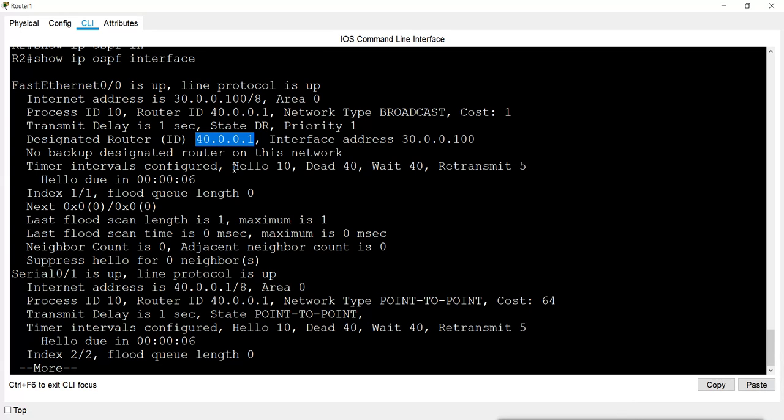And this is the timer information. Hello packets are sent every 10 seconds. Dead interval is 40, and retransmit is every 5 seconds. Hello due in 6 seconds, and after 10 it will again send the hello update, and after 40 seconds of missed hellos, it will say it is dead. These are the index and queue and other information about this interface. Then you see the other interface information.